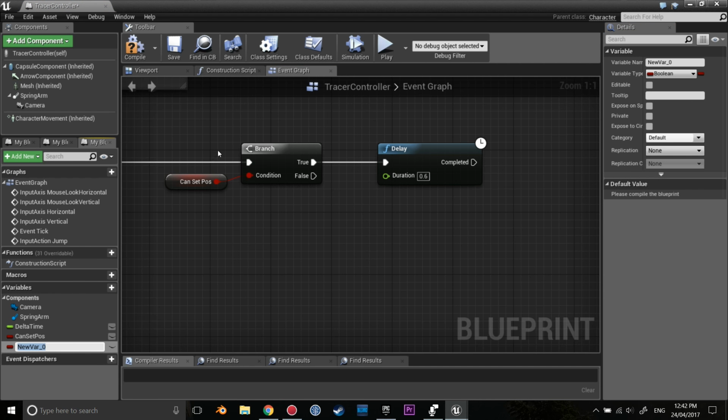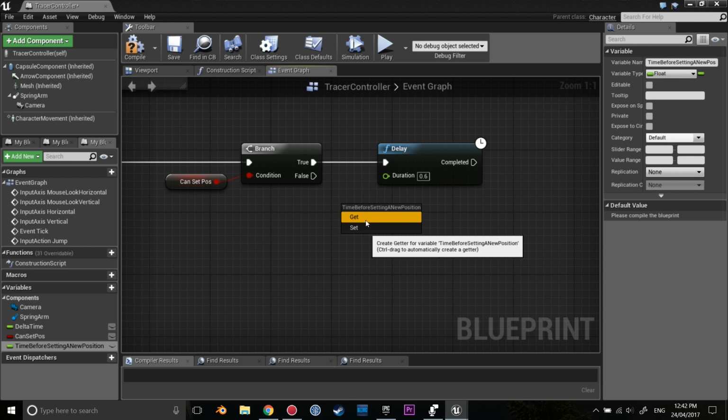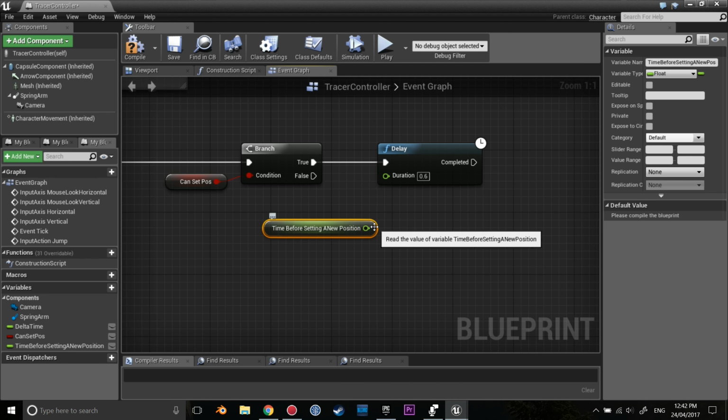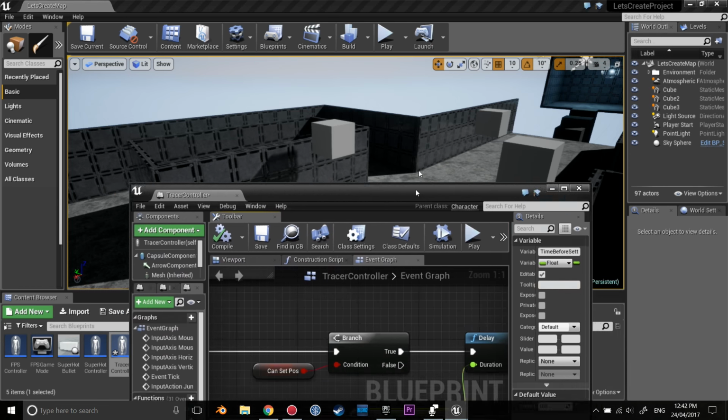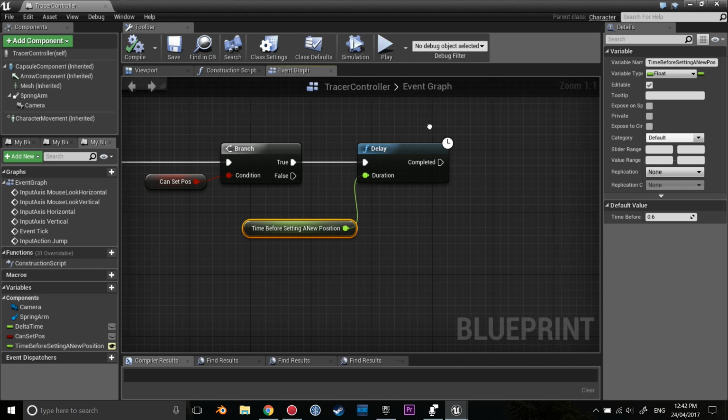If you want to be a bit more official with this, we could call it time before setting a new position. We could then make this a float, and we can plug that into here, get, and put that into there. We can make this editable, which means you can change it in the editor, and we can just set it to 0.6 in here. So that's a lot nicer.